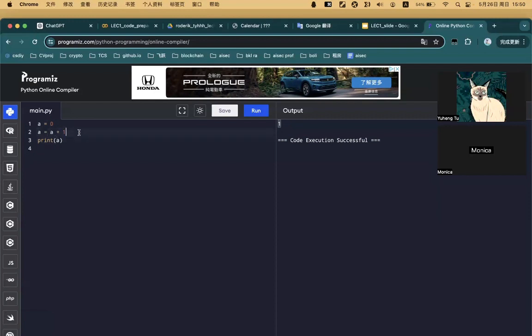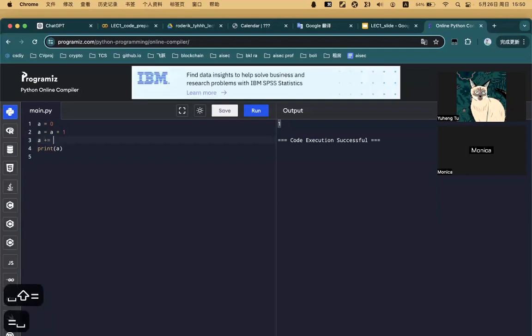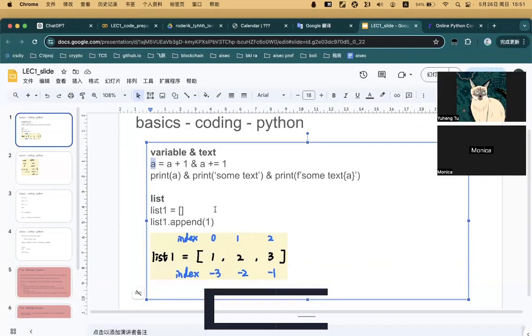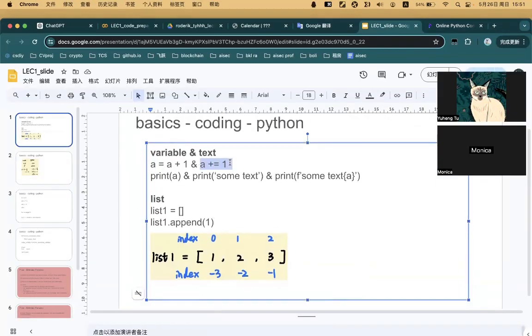Okay, and this is also the same as a plus equals 1. These two are the same. So now a is 2. Okay, is everything clear? Yeah.